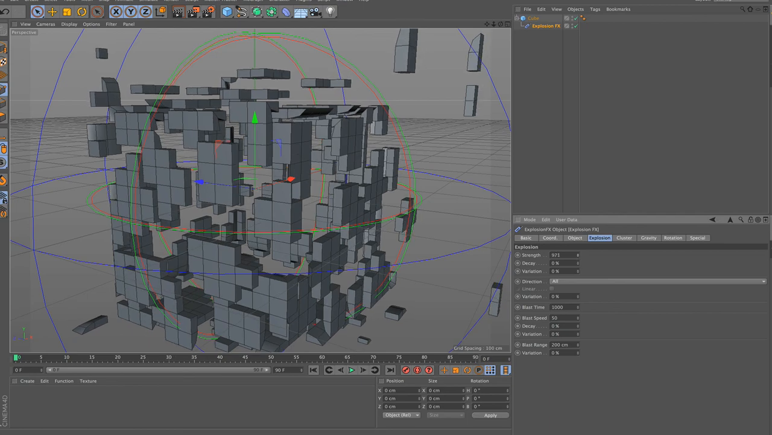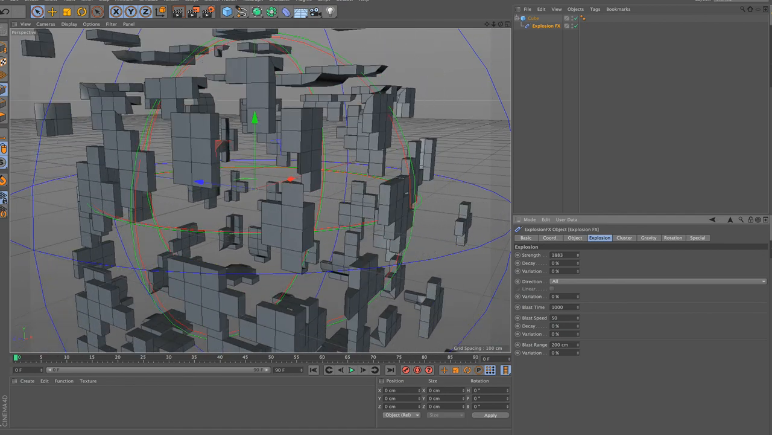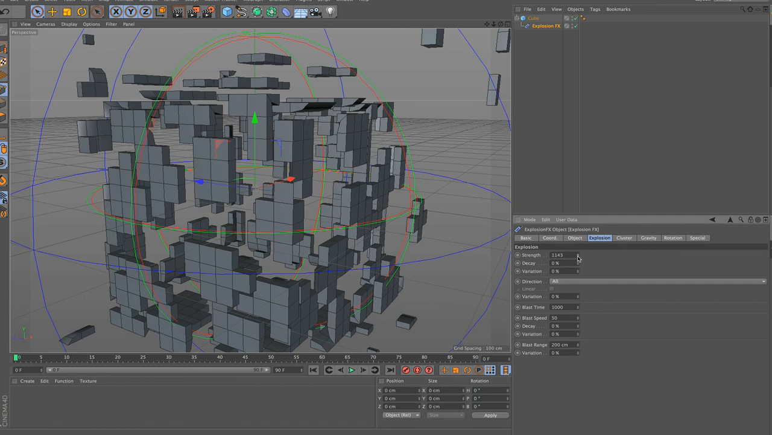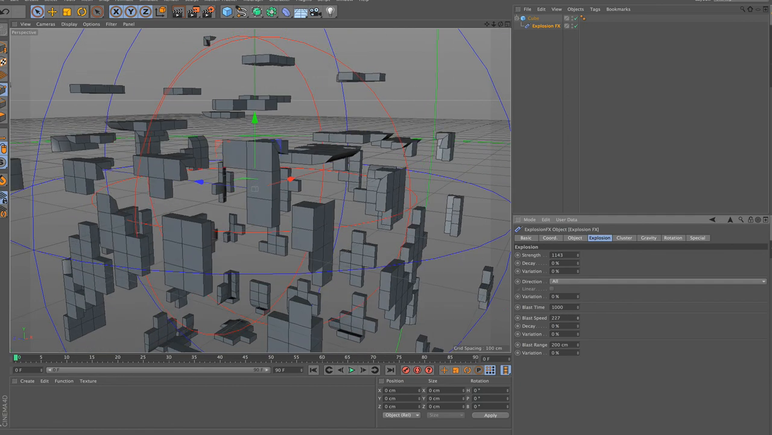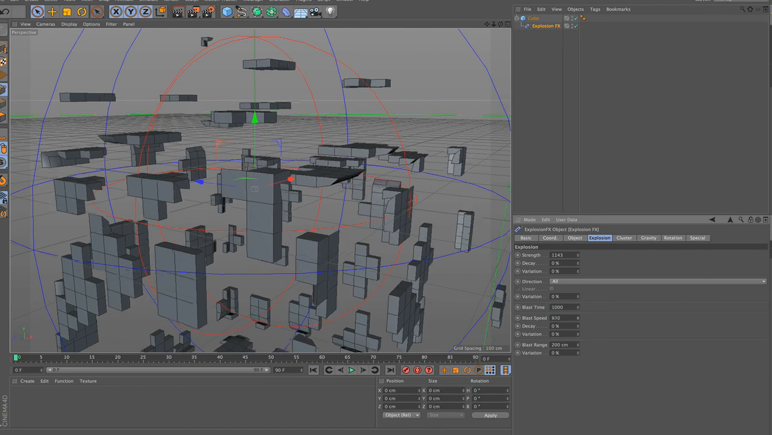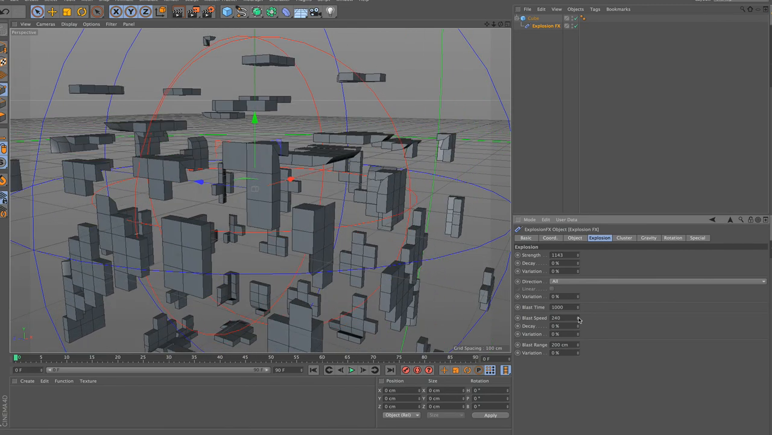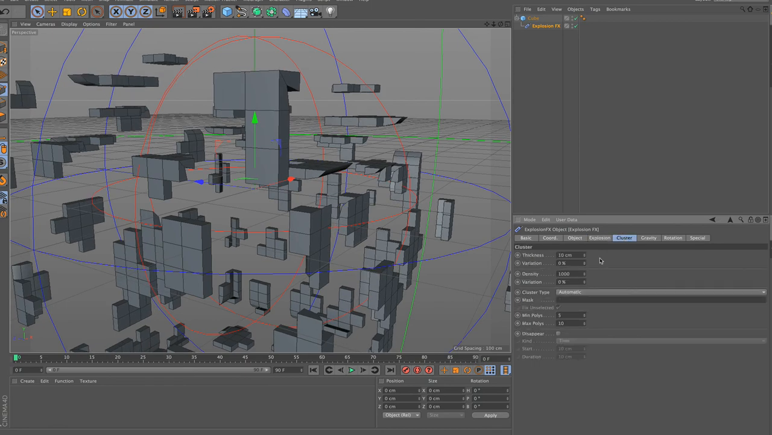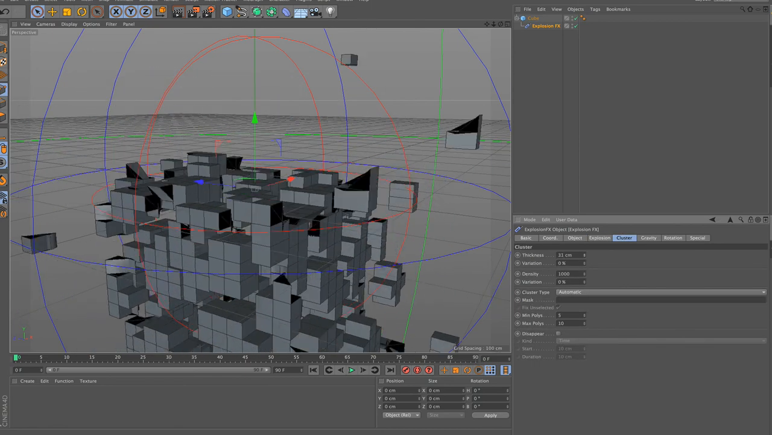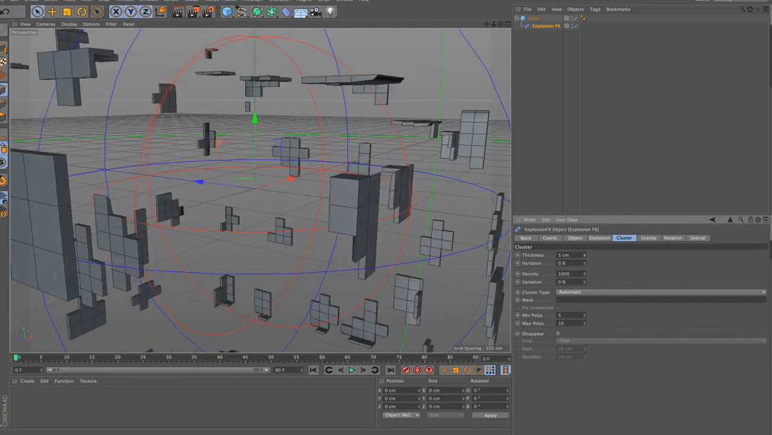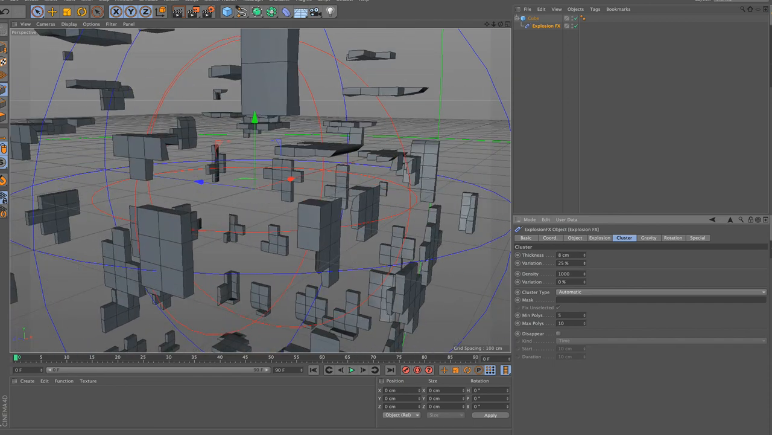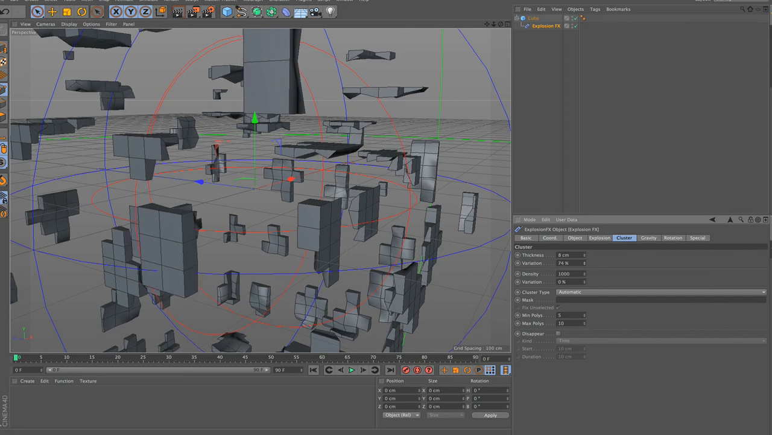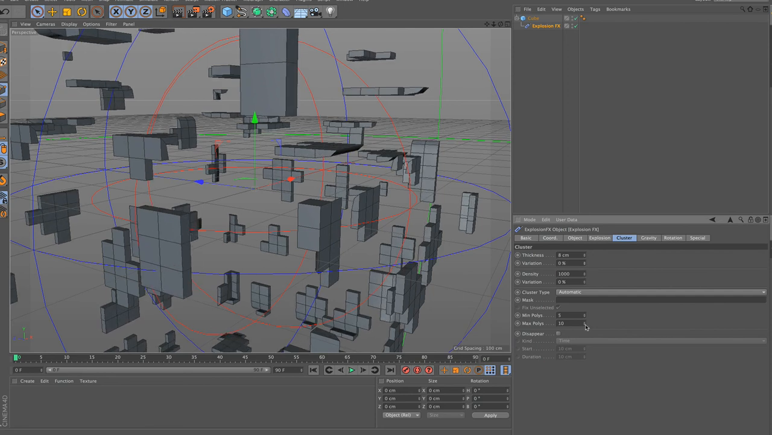So you have strength, which is how far things are going to extend out, like your speed. You also have blast speed, which is going to, you'll see gravity begins to pick up on the blast earlier. You have options for variation, just to get more variety in the explosion. You have thickness, and again, you can add variation to change the thickness of some of your shapes.